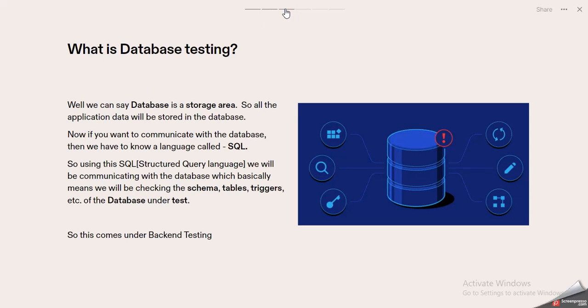Now we can say a database is a storage area. So all the application data will be stored in the database. Okay, so it's basically a storage area where all of our data, whatever we're entering in the application or in any system, all that information gets stored in the database.